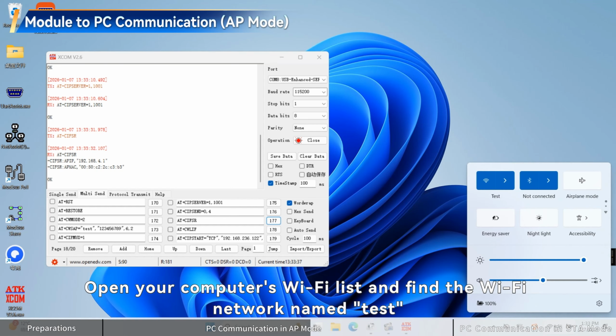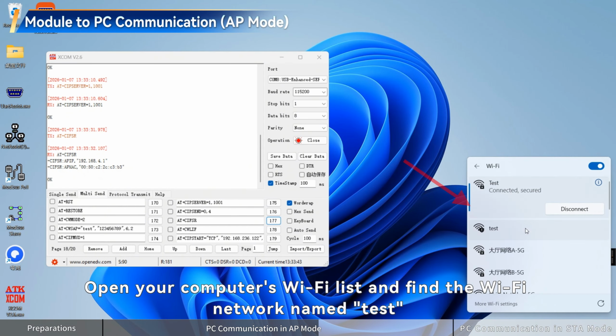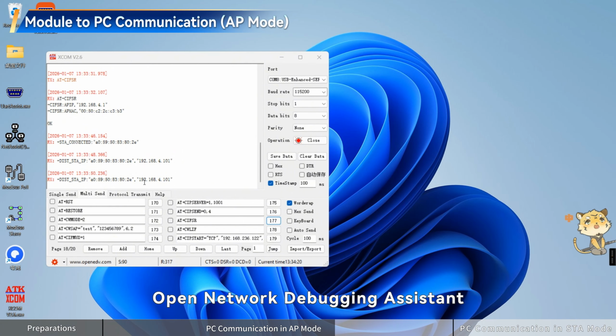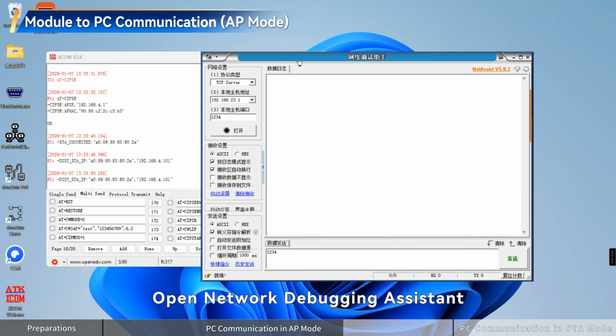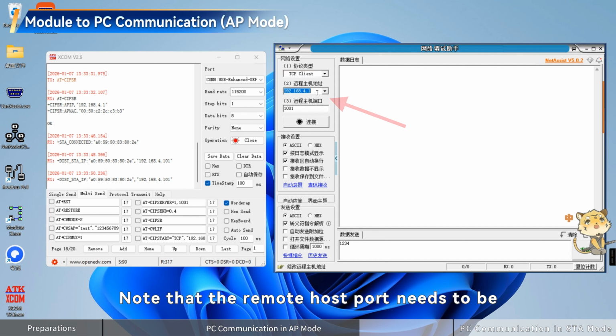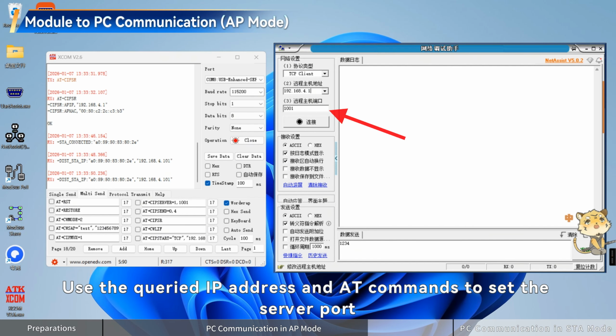Open your computer's Wi-Fi list and find the Wi-Fi network named test. Enter password to connect to Wi-Fi. Open Network Debugging Assistant. Select protocol type TCP client. Note that the remote host port needs to be set. Use the queried IP address and the port set by the command to set the server port.